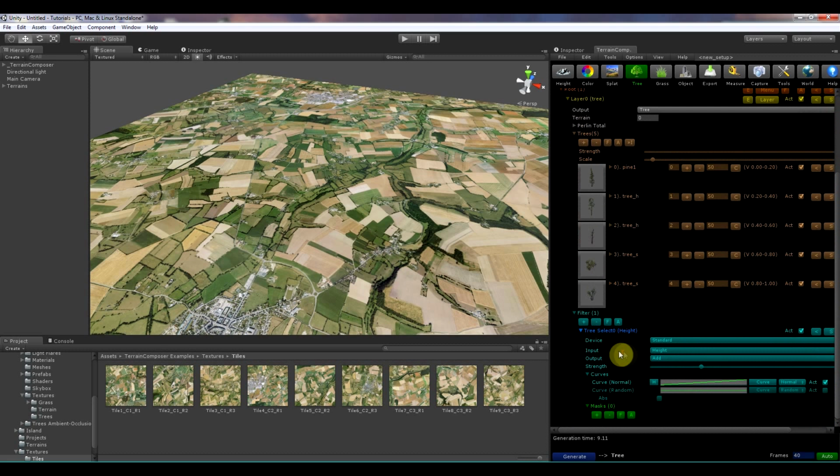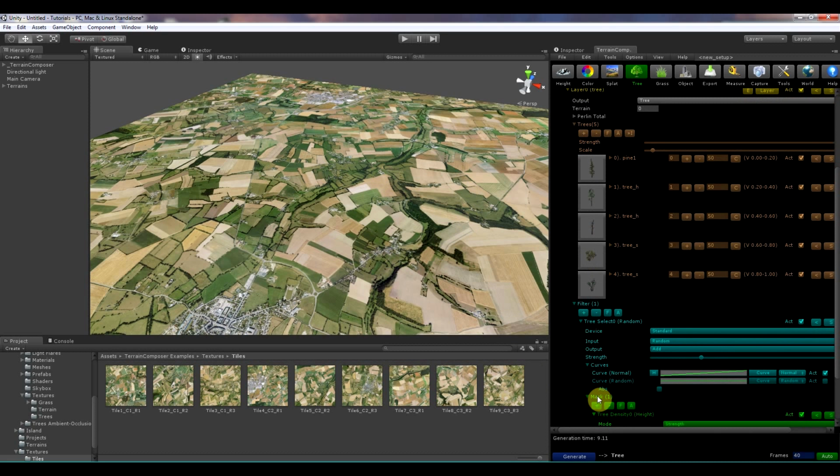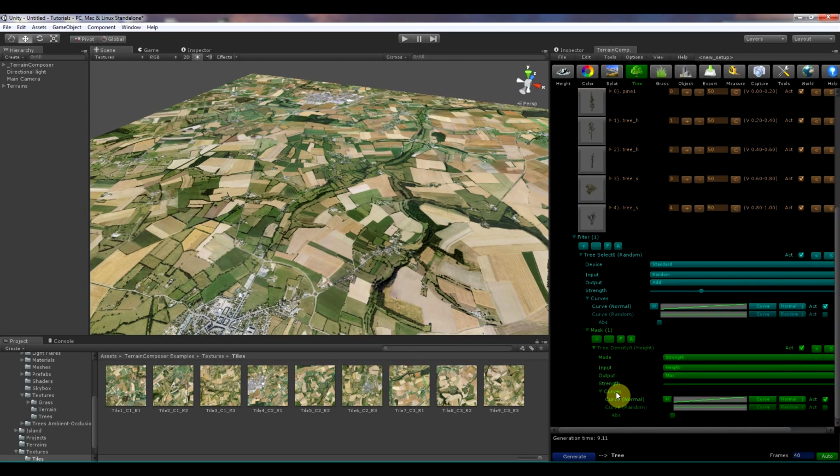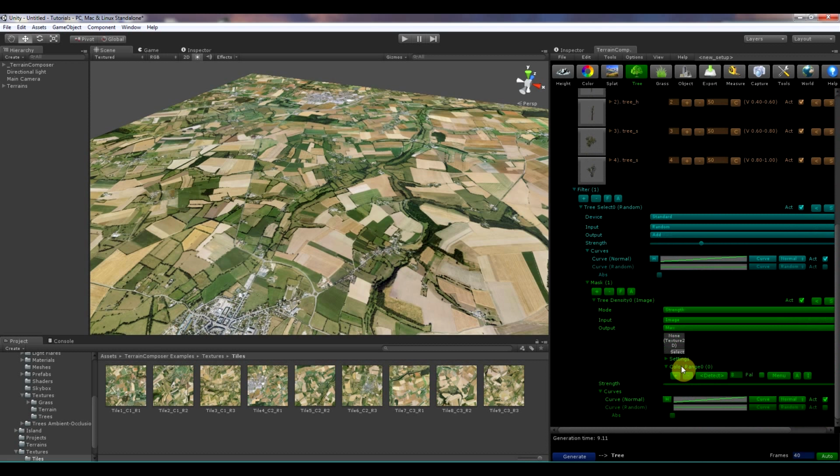then the filter is choosing what tree to place based on input. So now the input is on height, but we have a flat terrain, so we want to place them based on random. And now we only need to add a mask, and subfilters are now called mask so it's easier to remember. We need input on image because we're going to use images. Then we can drag and drop our first satellite image into the slot.